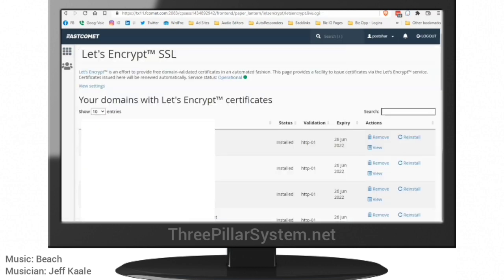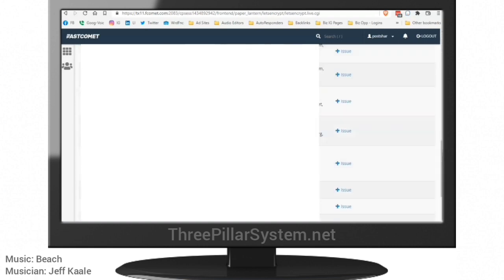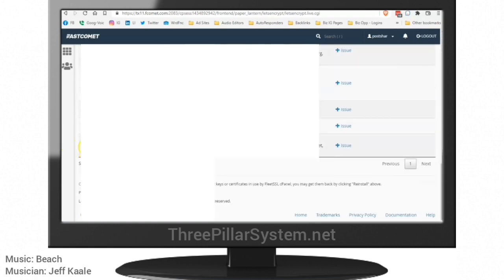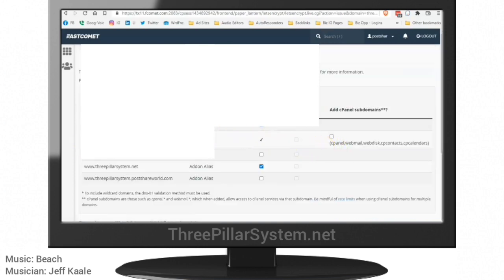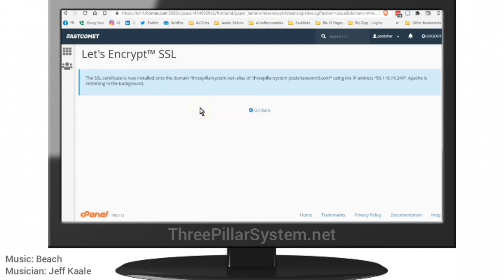Once here, I'm going to want to go past my current certificates and issue a new one. And here's the website that I want to issue it on. So I click issue, make sure these are all appropriate for what I need, and they are. Click issue. All right, now it's that easy.